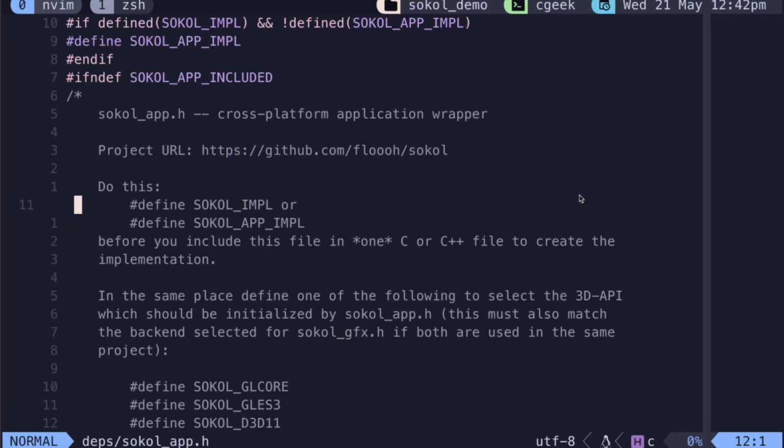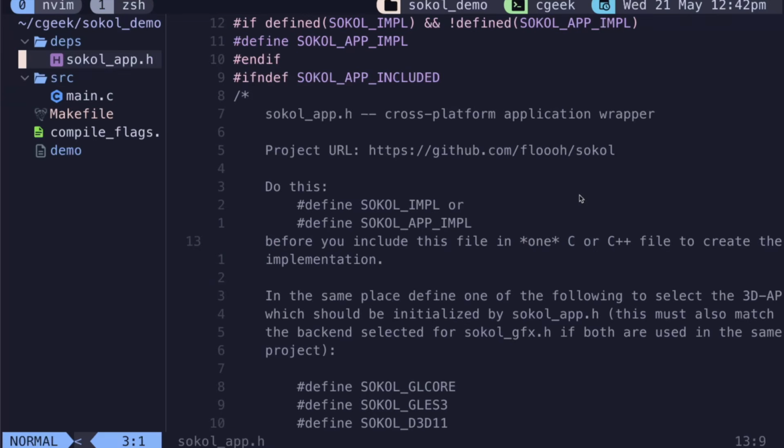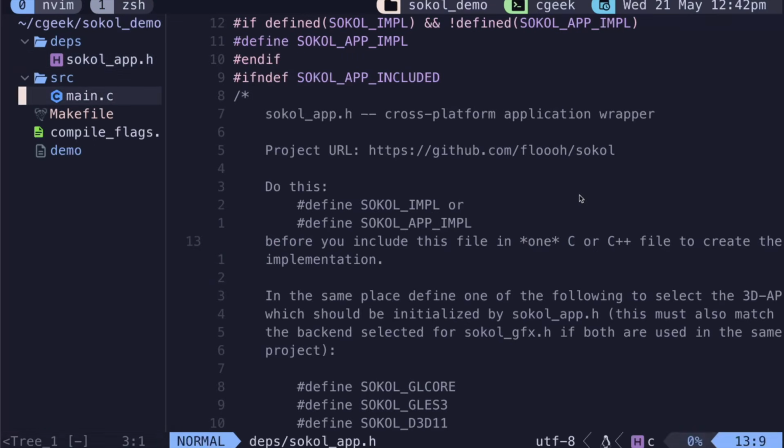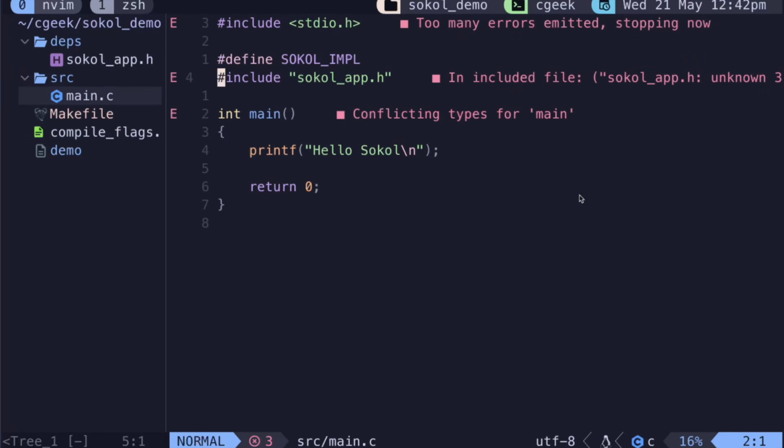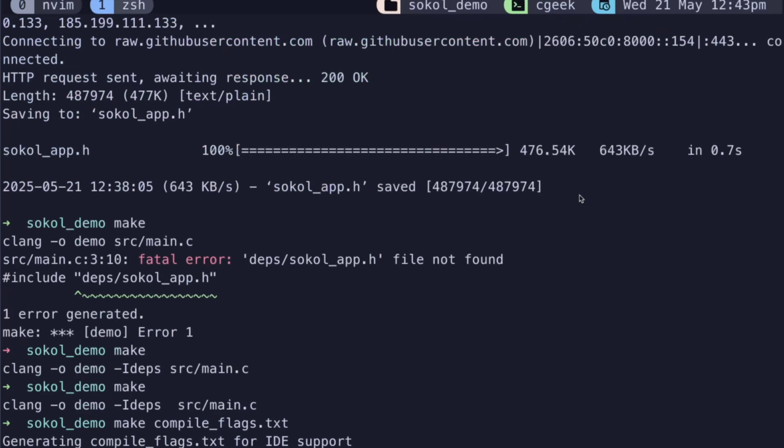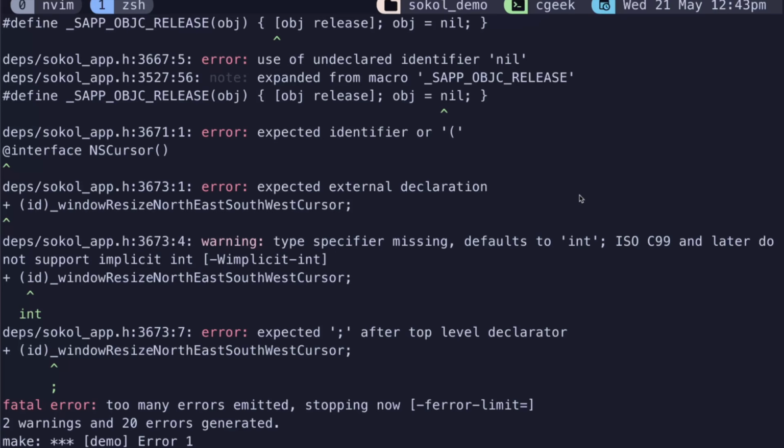The first thing it says is you need to define the Sokol implementation, or Sokol app implementation. So we need to define that before we actually include the file. So let's just do that. Okay, so let's define Sokol implementation. And yeah, that looks like we're getting some errors now. That's kind of what we wanted. So let's just make that and have a look at some of our errors.